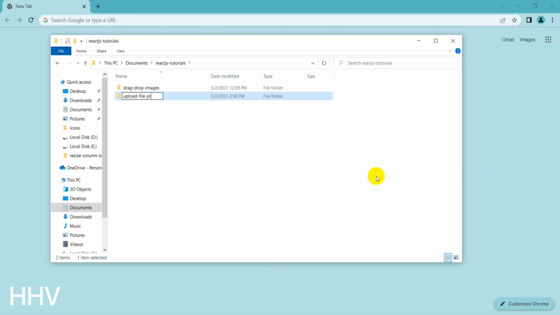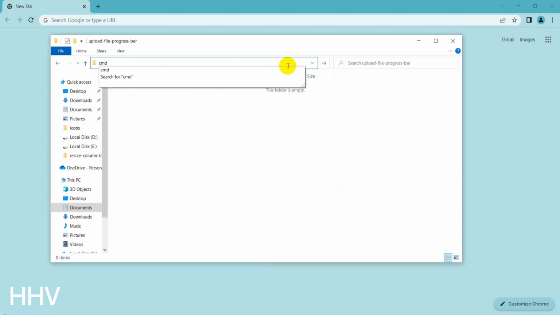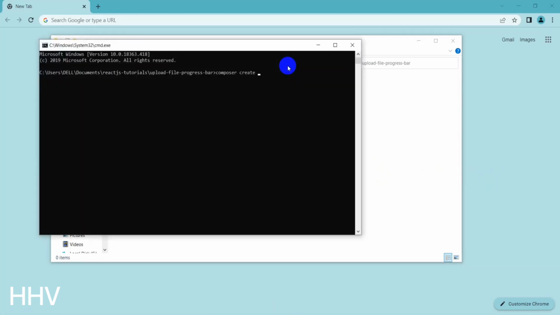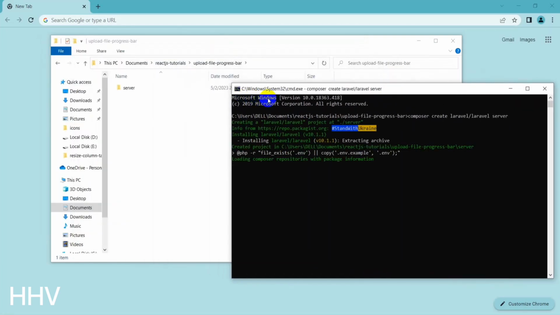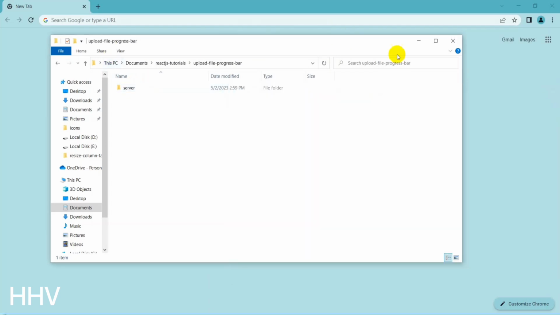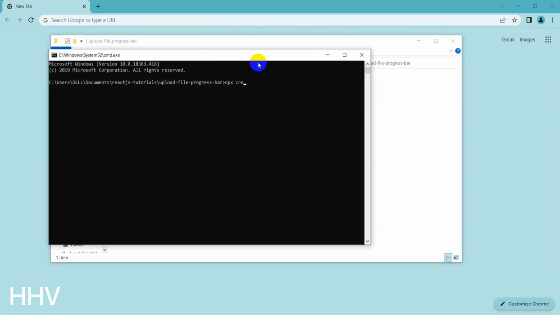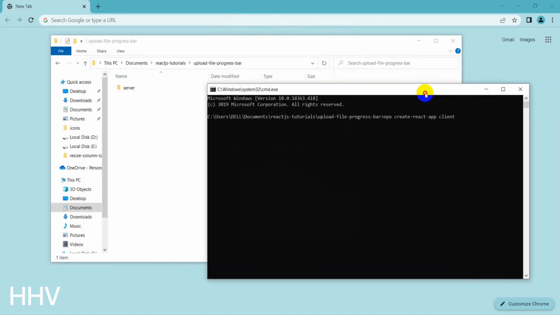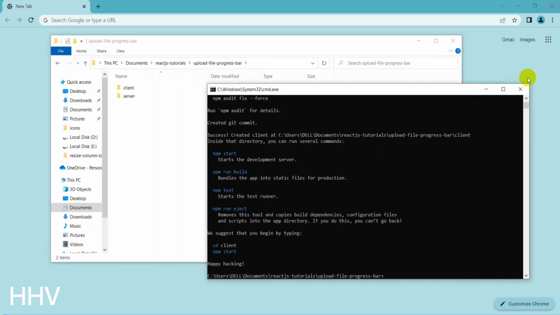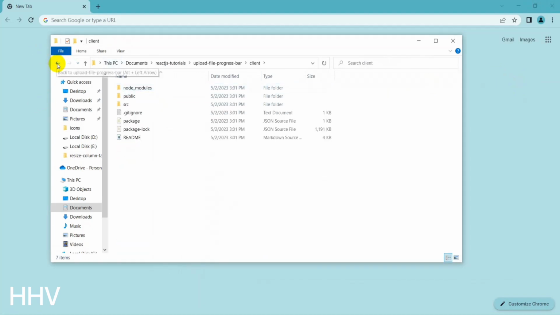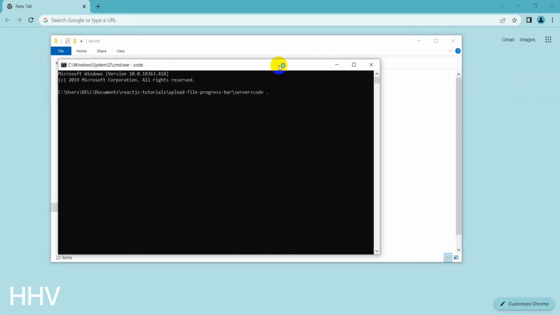Okay, to start, I will create a folder upload file progress bar. This folder will contain client and server. I will create a Laravel project for the backend and ReactJS for the client. Okay, project is done. Now I will handle the server side first. I will open with Visual Studio Code.